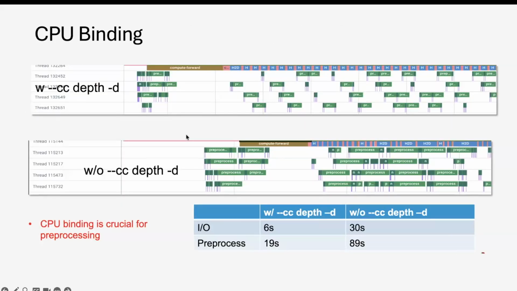And the other thing I want to mention, which many people forget, is that it's important to define the CPU binding explicitly. If you don't set the CPU binding, then by default, if you have multiple workers, all the workers will be put on a single core. Whereas actually we want to spread them across multiple cores, right?